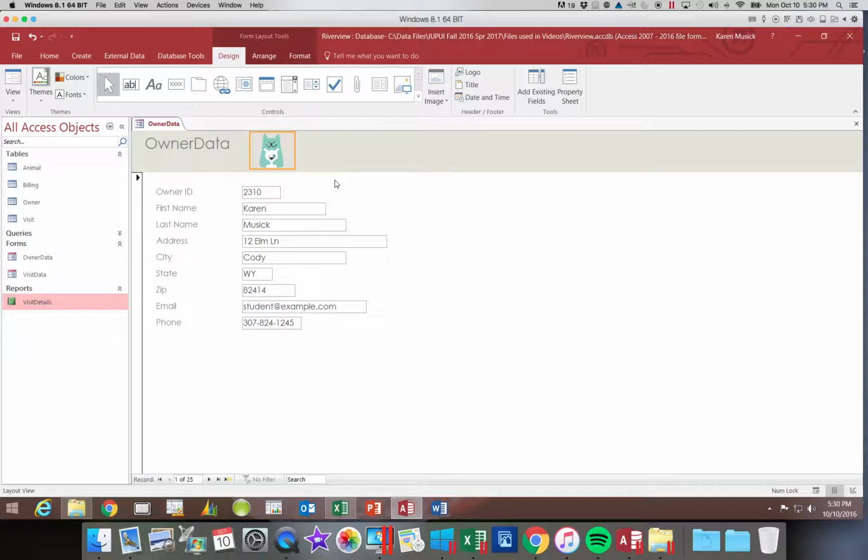Now we're going to fix our title. So when you click on the title, you notice that it is defaulted to the name of our form. But I want to add a space in between owner and data, make it read a little better. So you're going to click between owner and data on the title and type the space bar. If you want it to fit on one row, you simply need to enlarge the box and it will go back to one row.